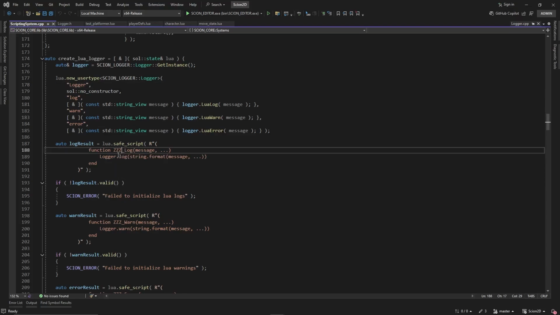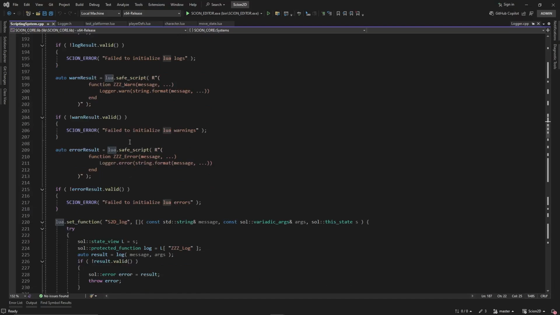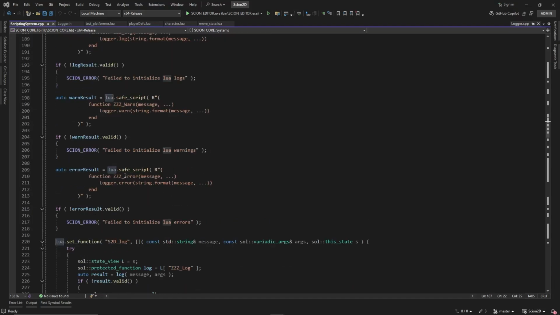So we have this function zzz underscore log. The reason I call it that is because this here is a Lua function that we're writing in the engine, and it takes a string format message, so the message is sent in, and a variable number of arguments, okay? And after I create this, it's in the Lua state, so the Lua state has this function now. Down here, I do the same thing for warning, and I do the same thing for error.